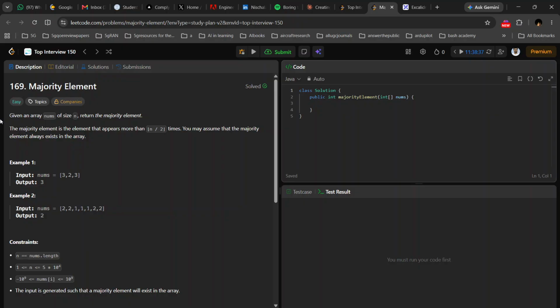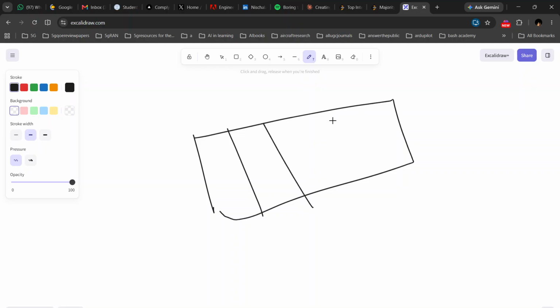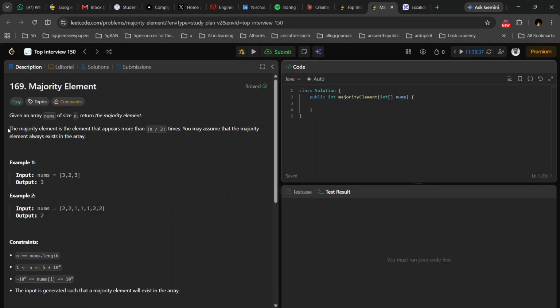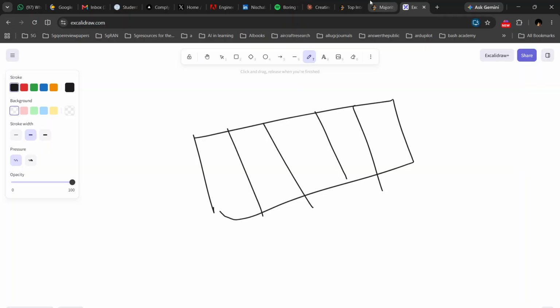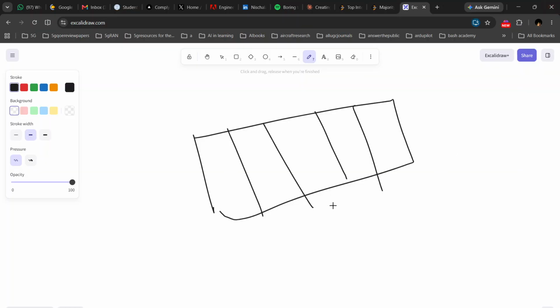Given an array nums of size n, return the majority element. So suppose n is some number that they have given us; return the majority element, and they have given the definition of majority element. The majority element is the element that appears more than n by 2 times, that is, more than half the times it appears. You may assume that the majority element always exists in the array. So they have told us that the majority element always exists in the array.